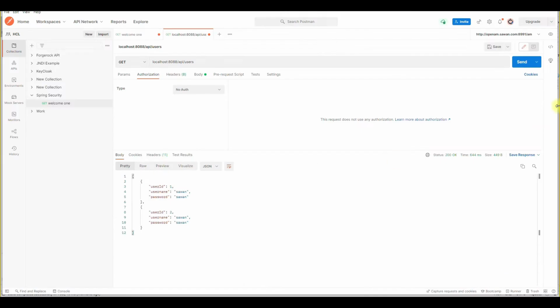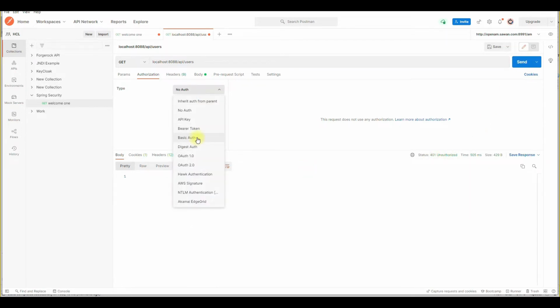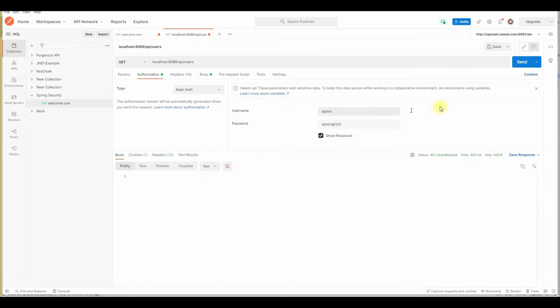Okay, now let me try again. Okay, now it's a 401. Let me try with the basic auth and try with this username and password. Now we are able to access that. And the same thing will happen with the POST also.